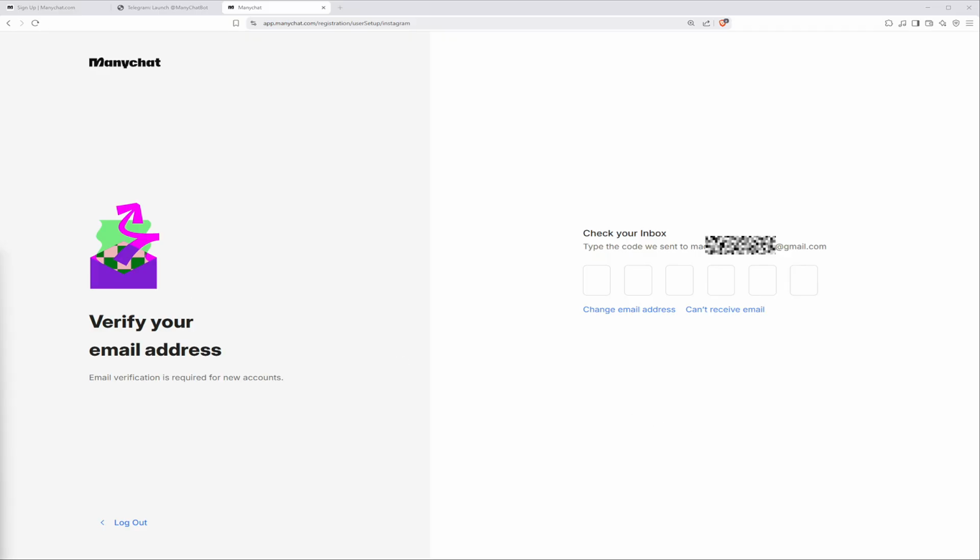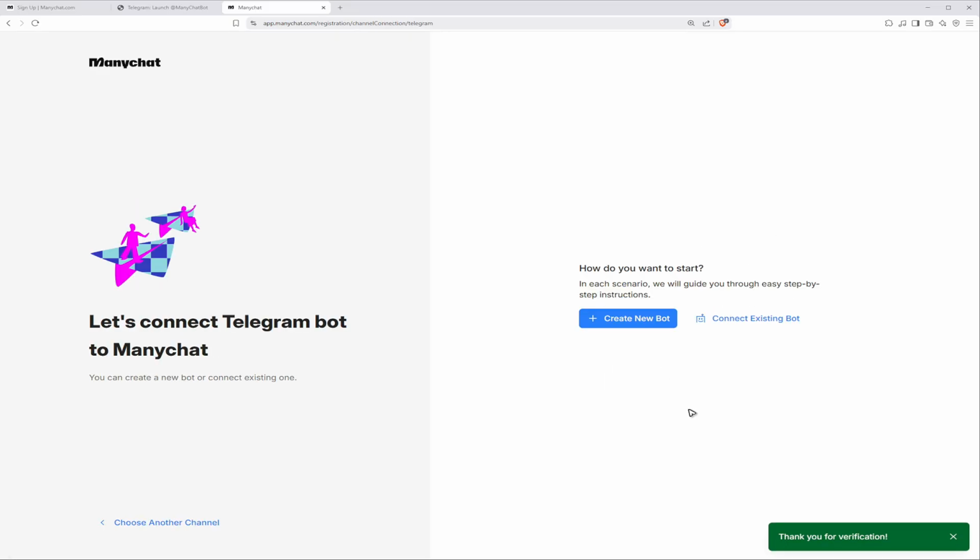So go ahead and open up your emailing service. It could be Gmail, Yahoo, or whatever. Look for the email from ManyChat, and the code will be given. So just go ahead and paste that in here. And after that, it says here, thank you for your verification.